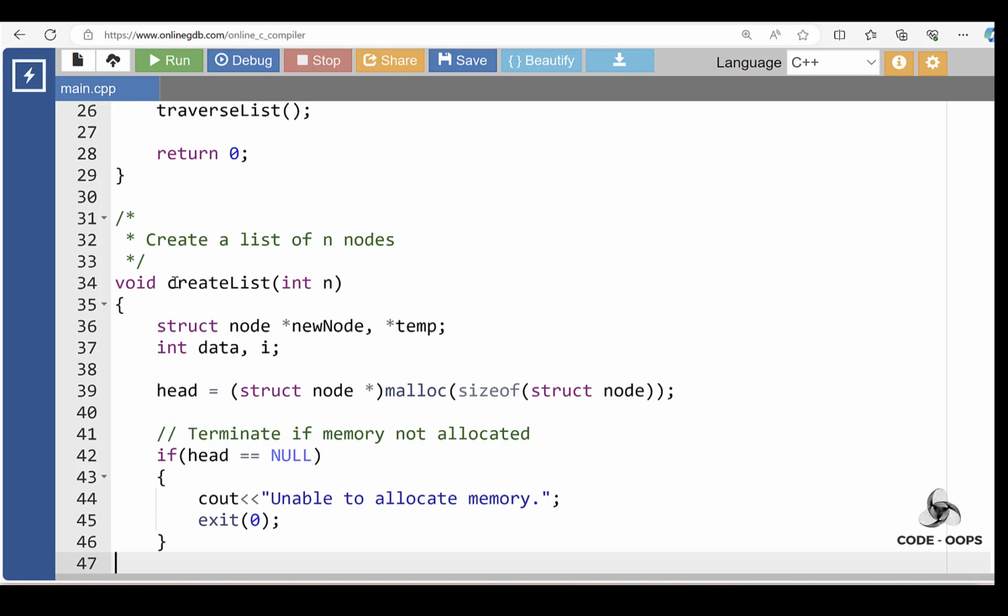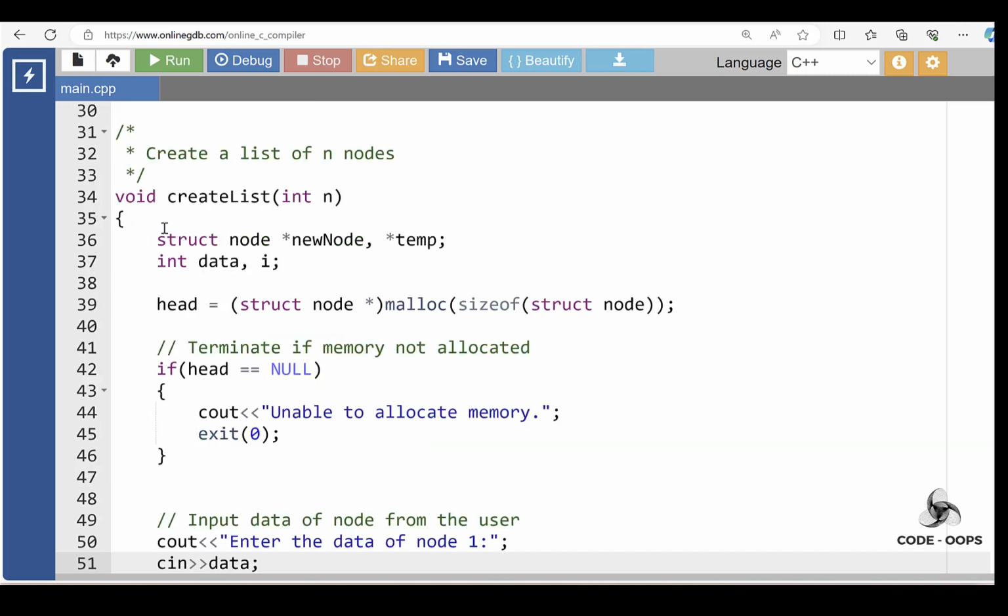Void is the return type, createList is the name of the function, and int n, n is the parameter. Inside the function definition, declare two more helper variables of node type, that is struct node star newNode comma star temp. Star newNode and star temp are two helper variables of node type.